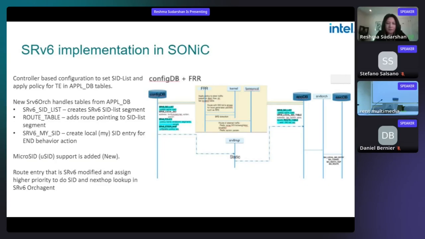We have also added micro-SID support this year, and the SRv6 orch actually supports that. SONiC will be enhanced for FRR as part of the integration effort that Carmine will be talking about next.